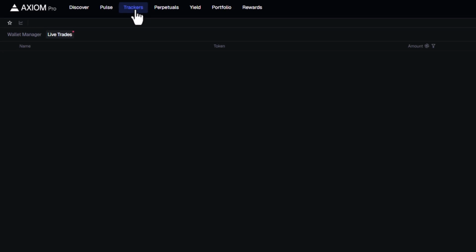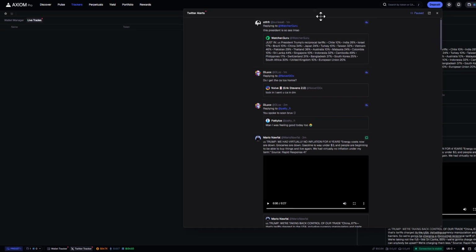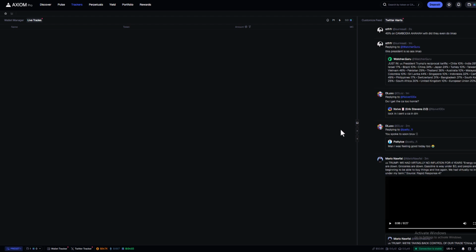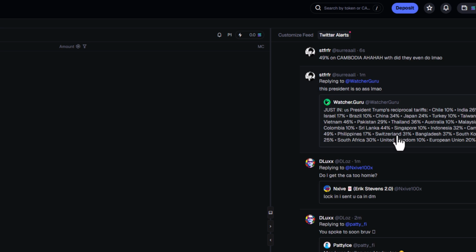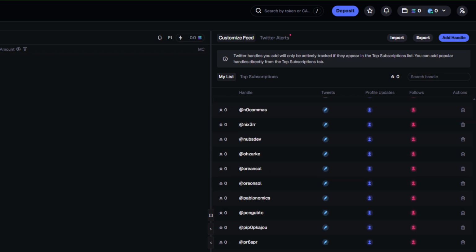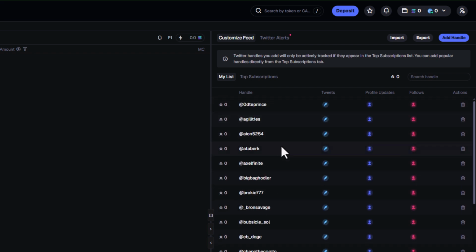Click on the tracker button up top here. They do also have one at the very bottom, and it'll actually pop it out, so that way you can have something on part of your screen and the Twitter tracker on the other half. But regardless, once we're on the tracker part up here, what we're going to want to do is click on Customize Feed, and then from here, for example, these are all the ones that I'm currently following in my Twitter tracker.